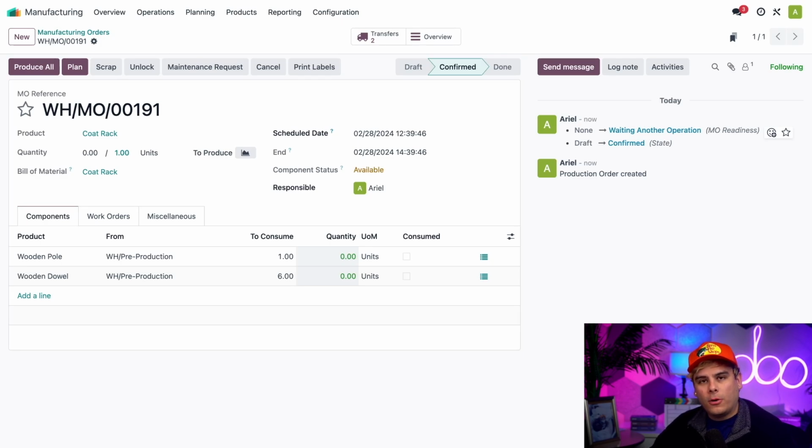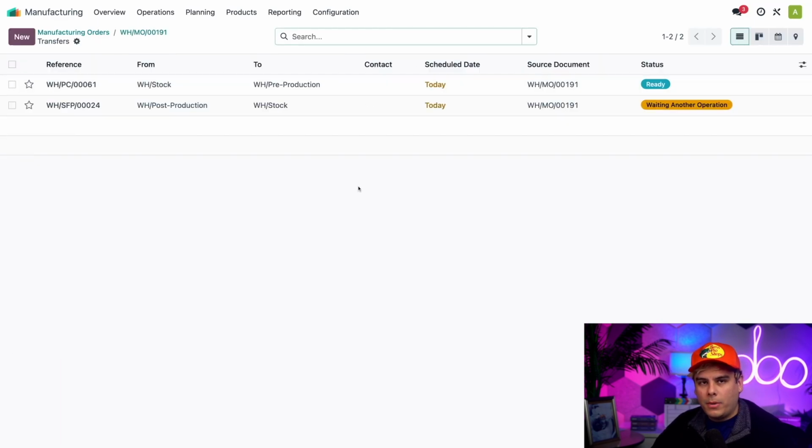So after confirming the MO, we also have a new smart button that appears at the top of the page titled Transfers over here. Now, when I click the smart button, I'm taken over here to a page, and it's displaying the transfer orders created for my MO. The first is my pick components one that we have right over here, which is telling us, well, we got to move those components to the production location.